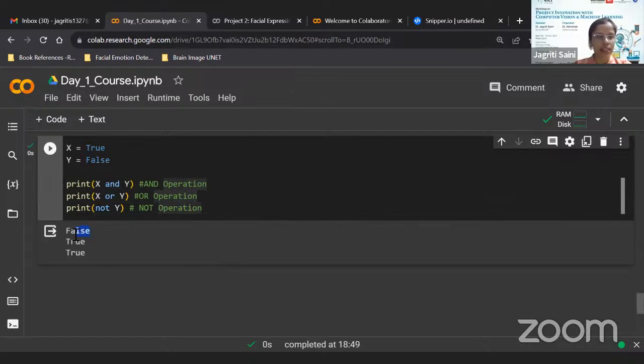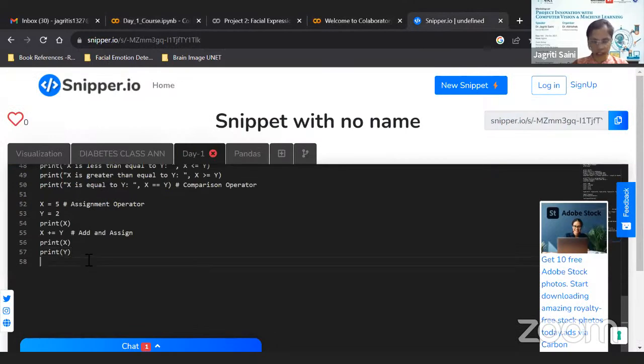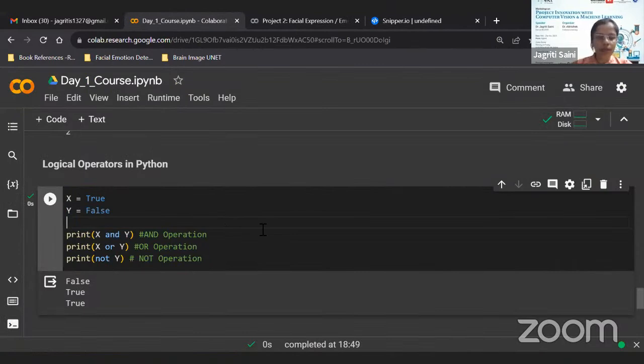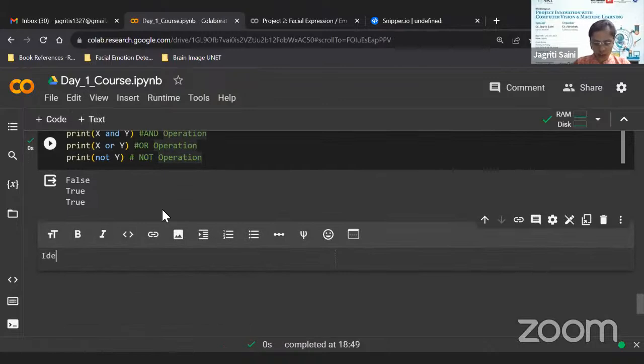And you can see the answers for each one of them. You can just compare them with your original AND, OR gates, etc., and you will get the same answer. So this is your logical sequence of operators, and I have just shared this in the snippet as well. In a similar manner, we can have one more sequence, which is your identity operators.